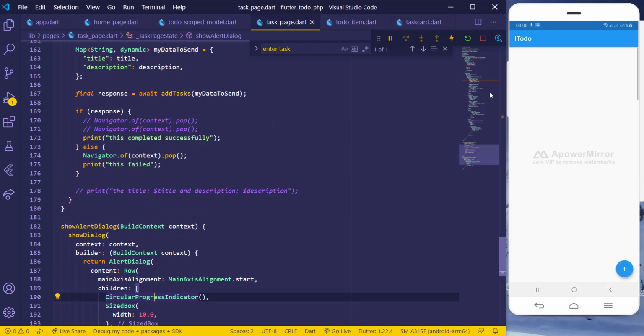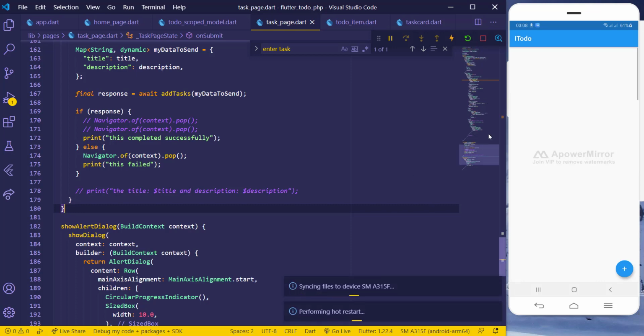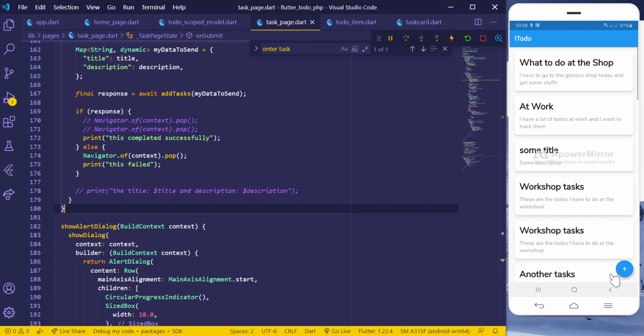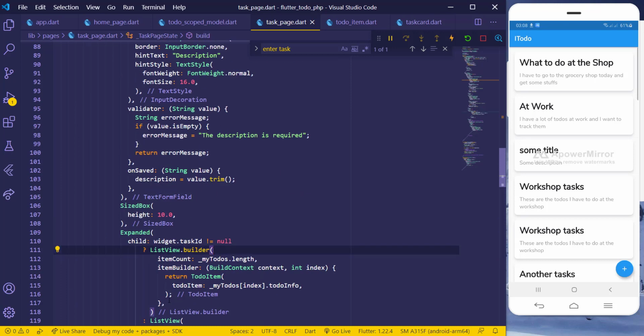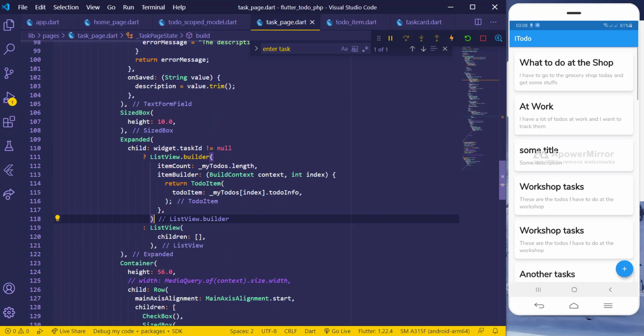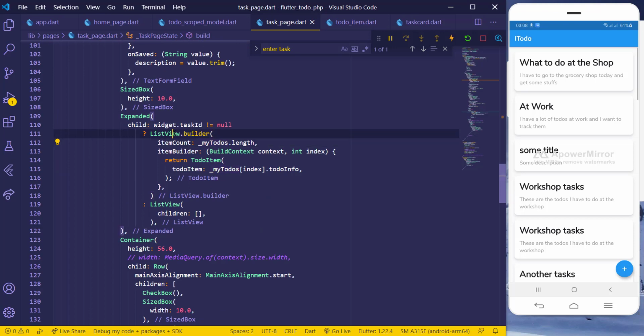I'll load the thing again. So what we want to do today is we want to make sure that we can add the to-dos to the application. Okay, so when we go to the task page, we know that the to-dos are here. And this is going to be quite challenging because we have this list view here.